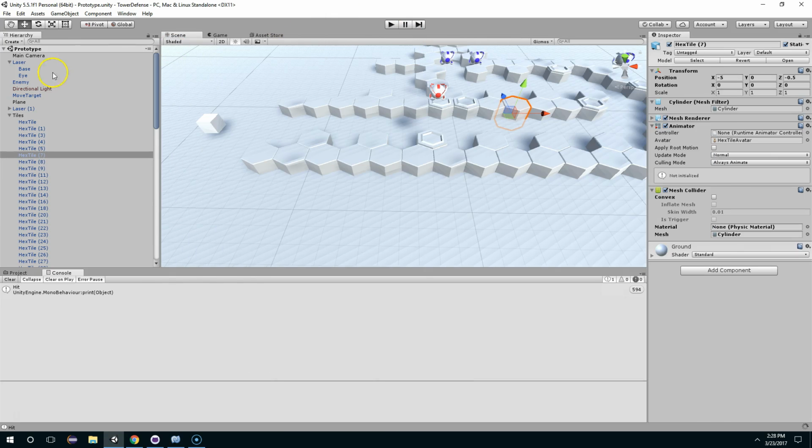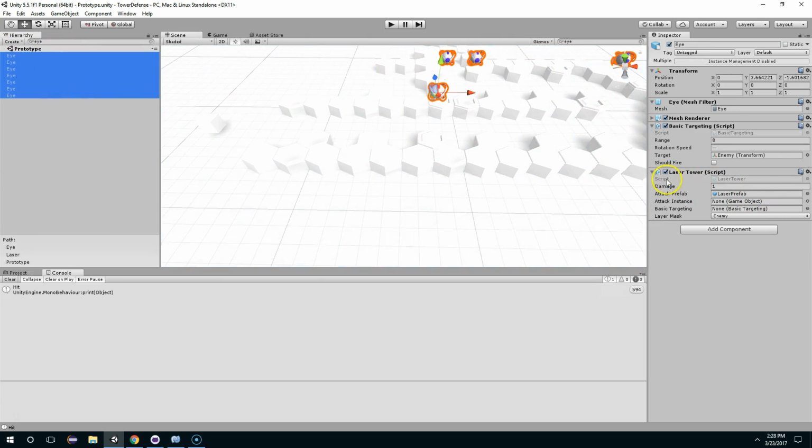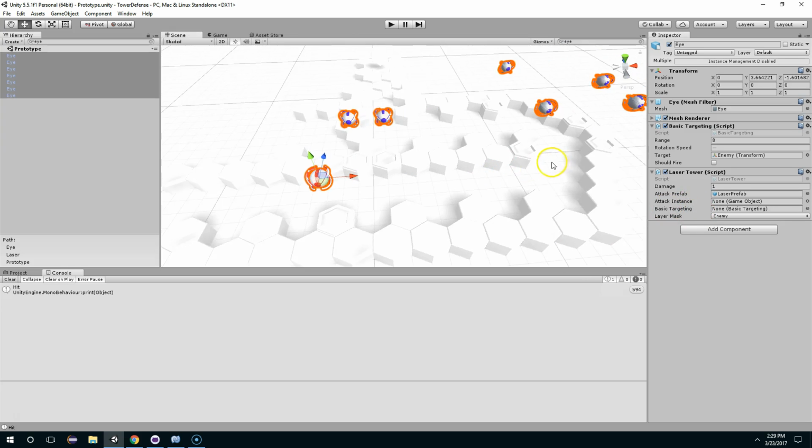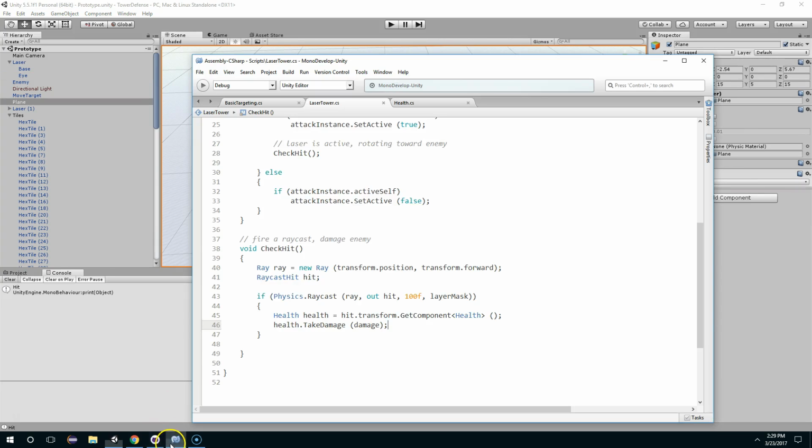Save that. And now in the hierarchy, search for I again and grab all of those, and then make sure that something is here for damage, because by default this is probably set to 0. So I'm going to set this to 1, and save. And then I'll hit the X to clear my search. So now that should work.